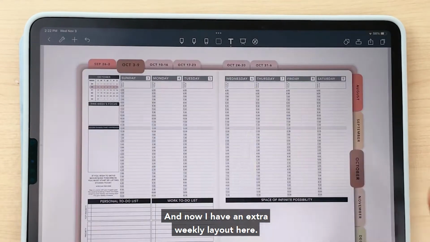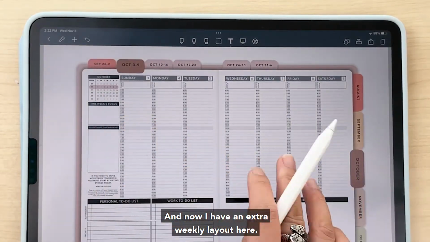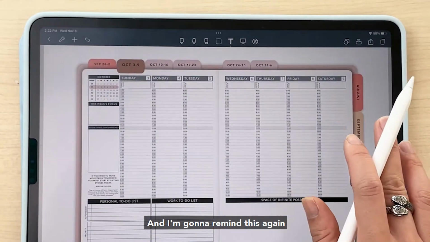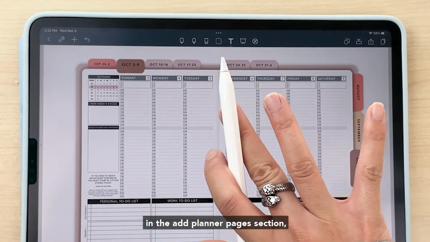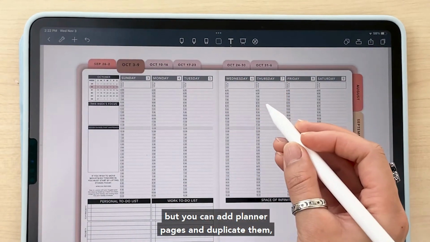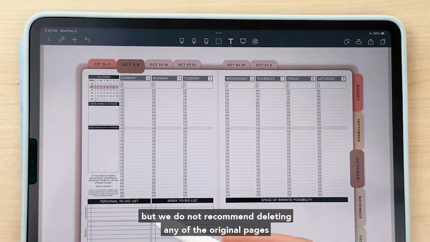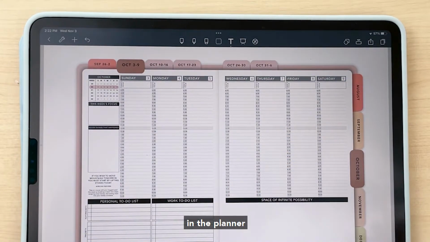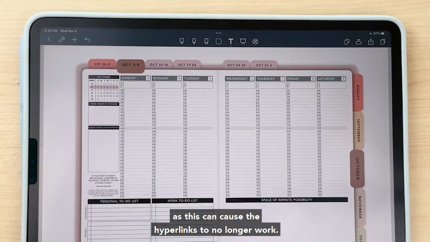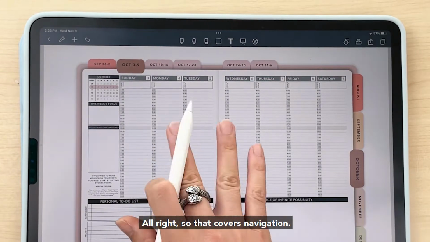And now I have an extra weekly layout here. And I'm going to remind this again in the add planner pages section, but you can add planner pages and duplicate them, move them wherever you want, but we do not recommend deleting any of the original pages in the planner as this can cause the hyperlinks to no longer work. All right, so that covers navigation.